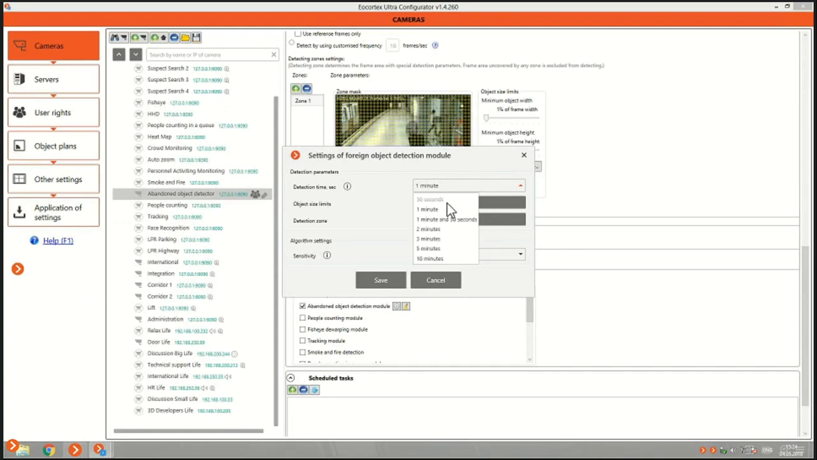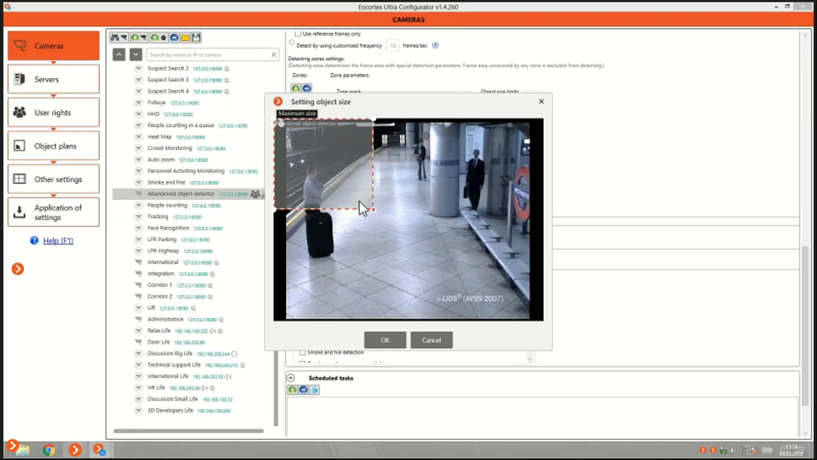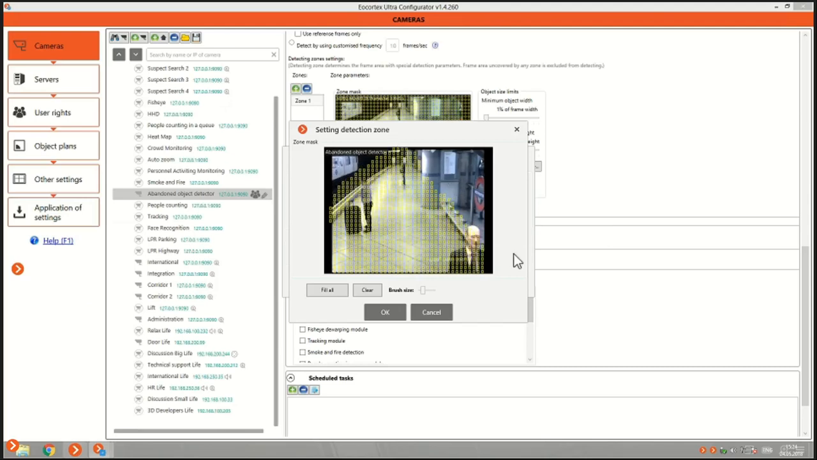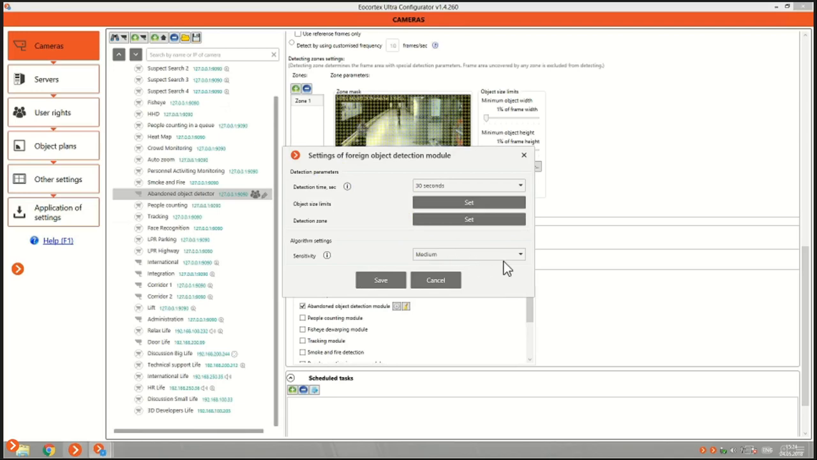Here you set the detection time, how long this object should be left unattended for the module to detect it as abandoned. For example, 30 seconds. You can limit the object size. Minimum and maximum sizes can be defined interactively. And the detection zone can also be drawn here, drawing the mask. Sensitivity: if your camera has a lot of noise or your background is not very clear, not plain, you can set the sensitivity lower so as not to cause any issues with the noise in the camera.